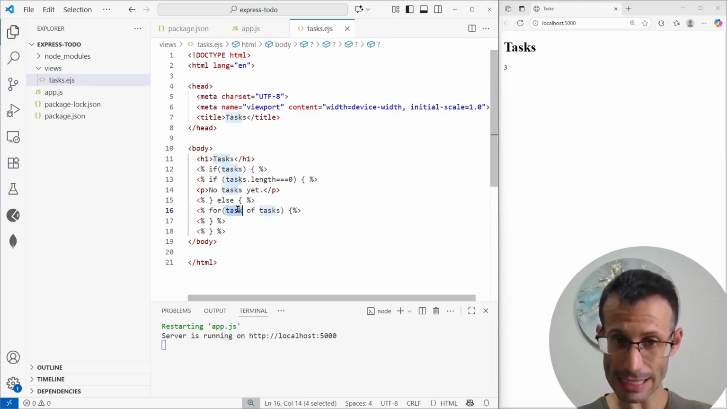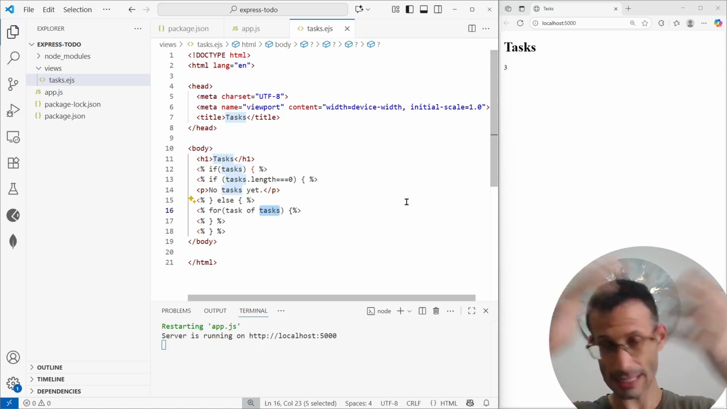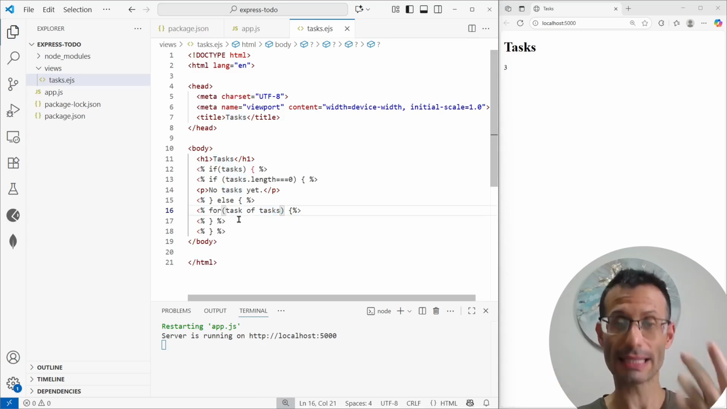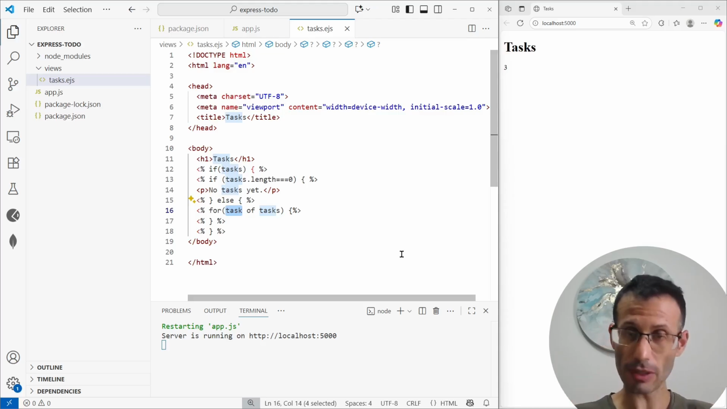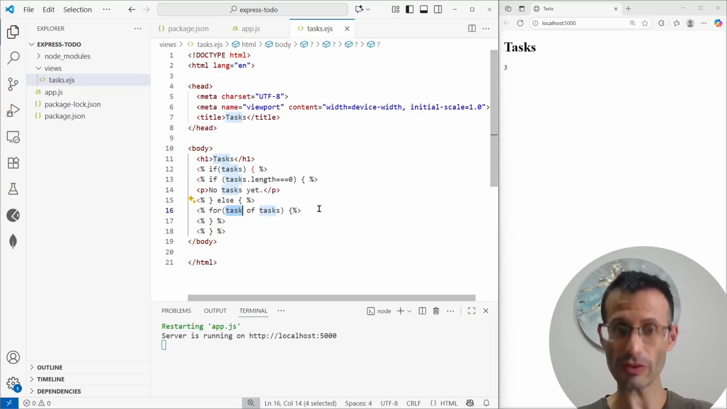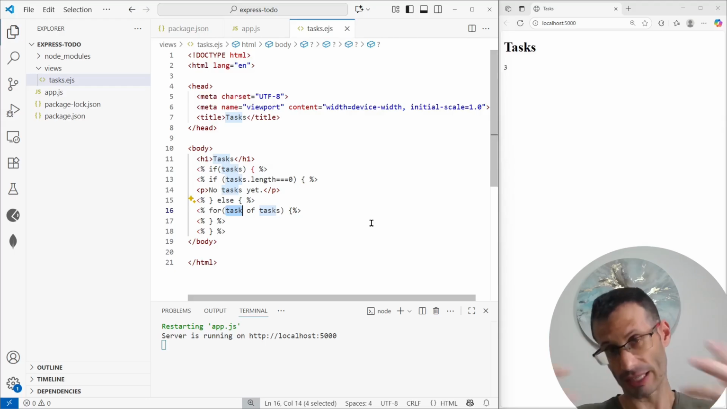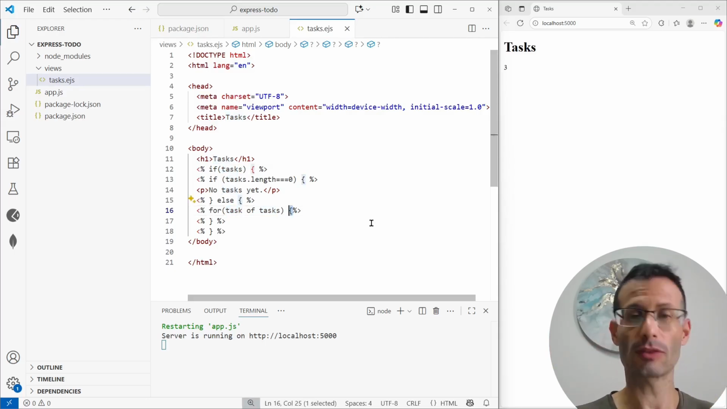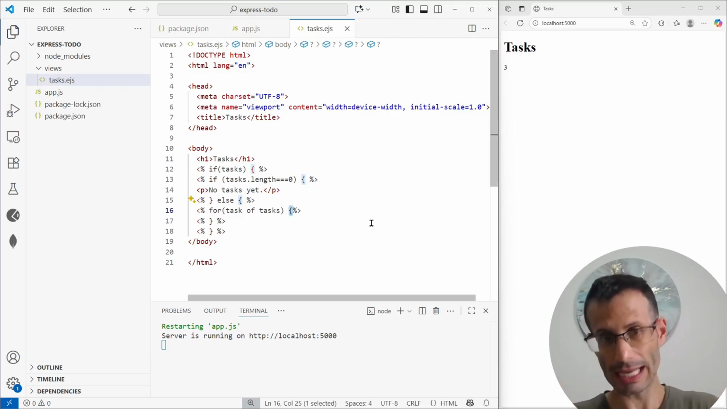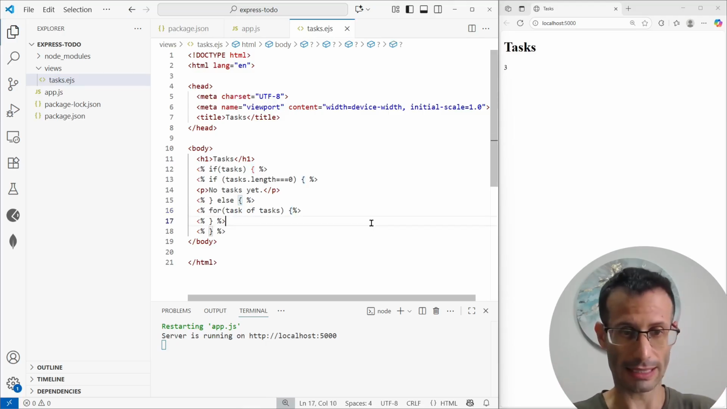So for task of tasks. Tasks is the array of tasks, all of the tasks that we have to go over, whereas task is nothing but a name that I defined here. This is a variable representing the current task that we're going over. So eventually we will go over all of them, and in each of the iterations of this loop, task is going to receive the value of a different task, of a different element of the array. And once again, notice that here I had to open curly braces, which means that once again I'm going to have to close them. So let's add another of these.